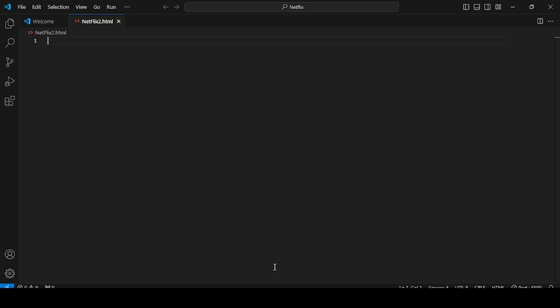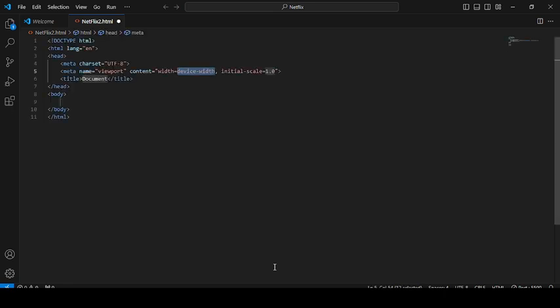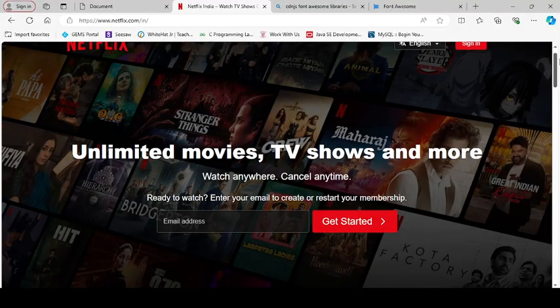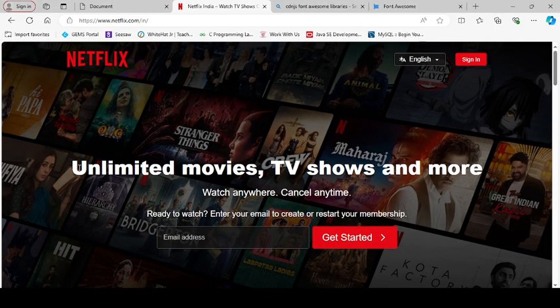Next in CSS we are going to create Netflix homepage. So this is our basic HTML and this is our Netflix site and this is its homepage. You can here see that it is holding a big image. This image is a hero image.